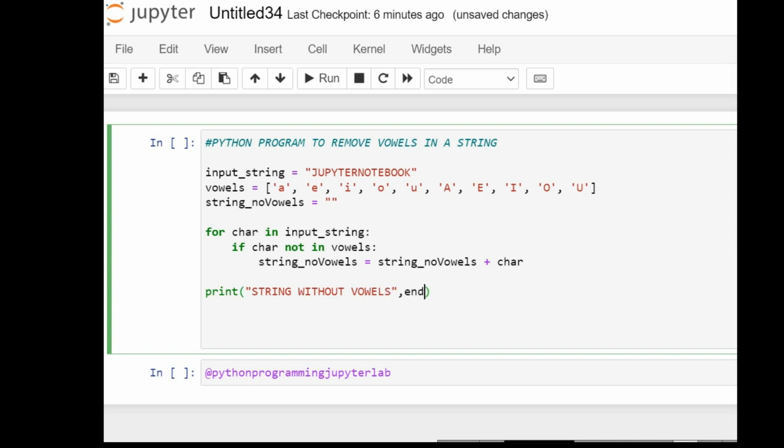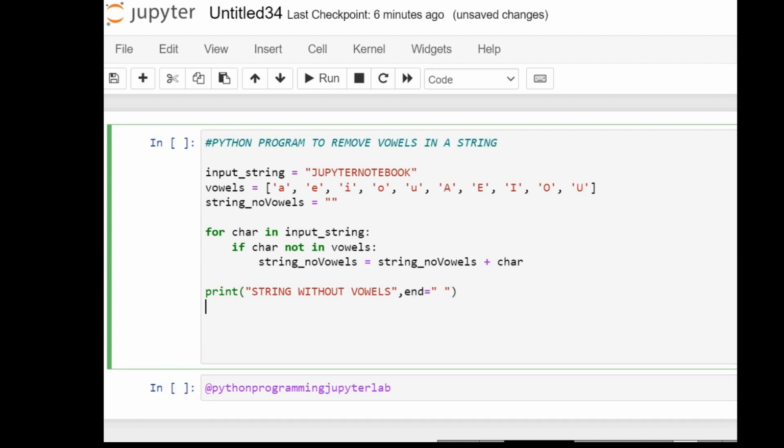If you want it to be in the same line, we'll give an end equal to space, and the resultant string is string underscore no vowels.